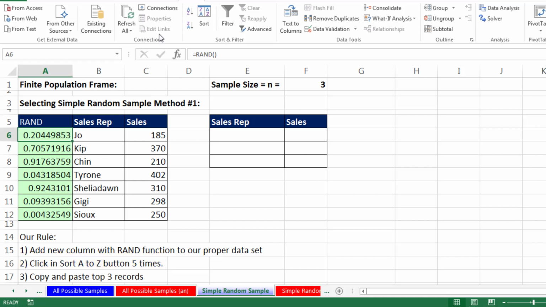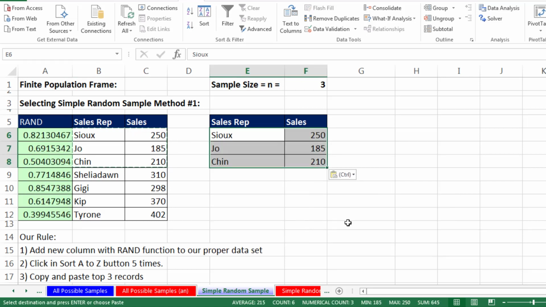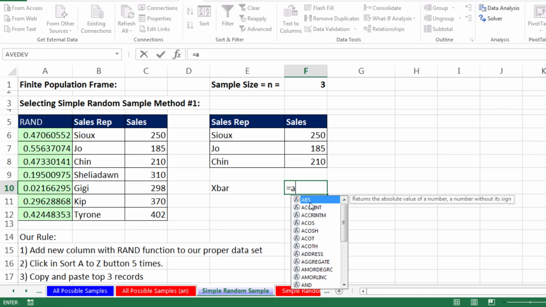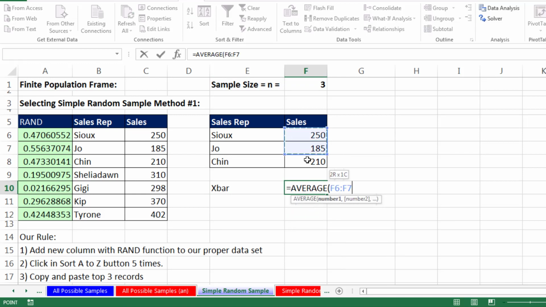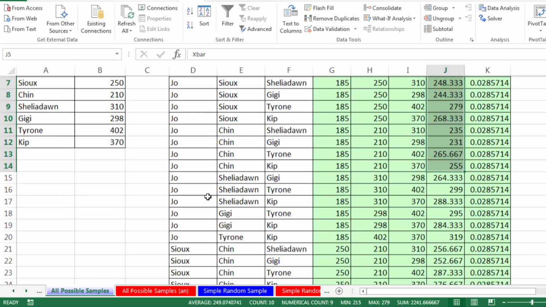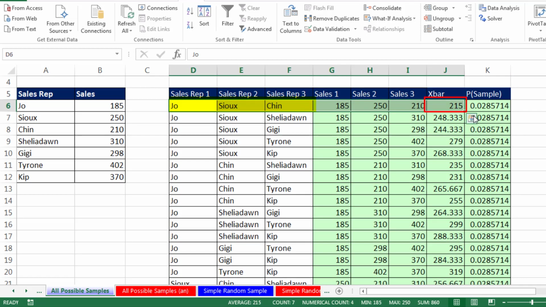So you ready? Click in a single cell, 1, 2, 3, 4, 5, and that's it. The top 3, I'm going to Control C and paste over here. Now I can calculate Xbar for this particular sample equals AVERAGE. And there we go. Control Enter. 215. So Xbar is 215. Let's go see if we can find that over here. It's Su Jo Chin. So, oh my heavens, it's the very first one. Look at that. And there it is, that particular 215.